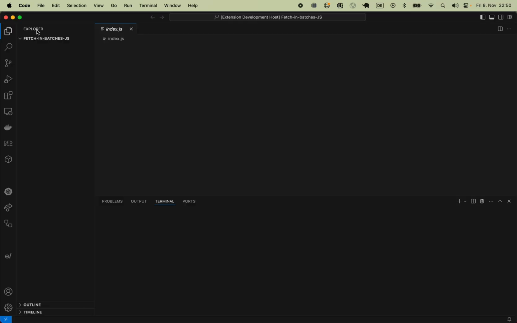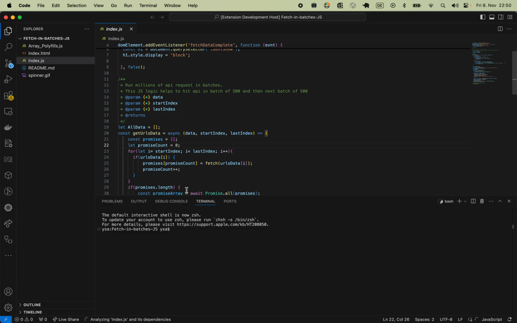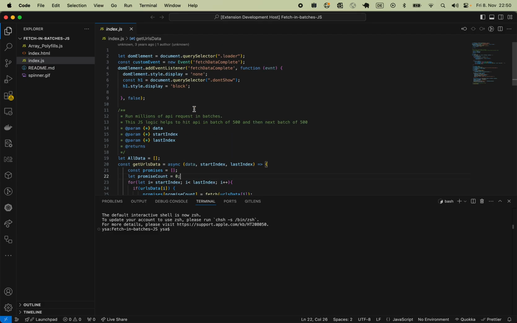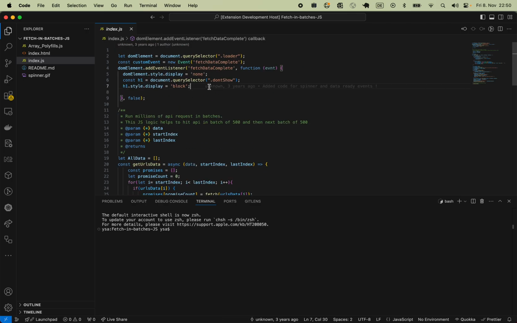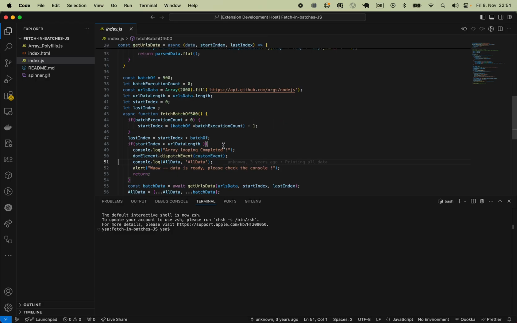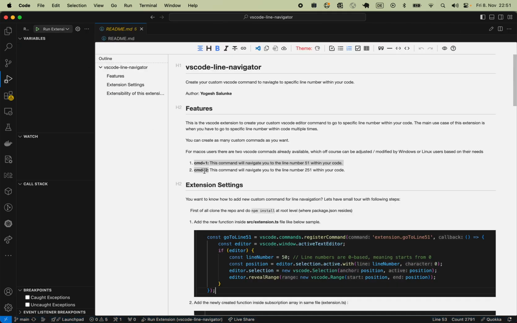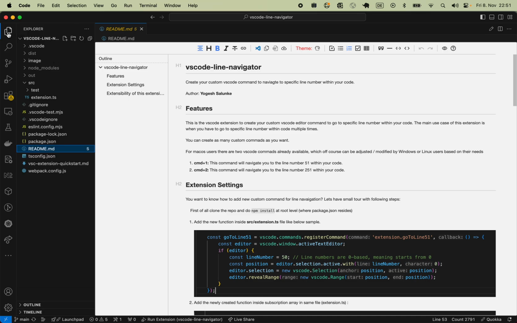So let's run this, and it already ran and has created a new instance here, one sample project. Let me go to line number 2 and press command plus 1, and you will see I have been navigated to line number 51. Let's do it once again, command plus 1, and I'm here. That means these custom commands, which we have added here, are working. Okay, now how can we add new commands to this extension?